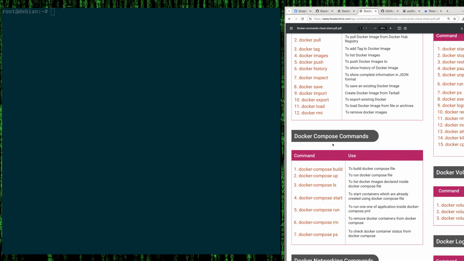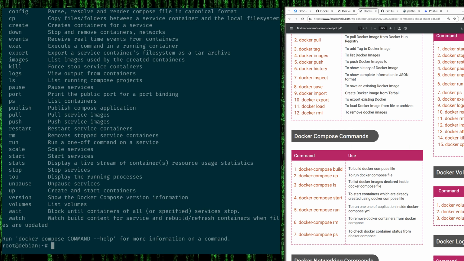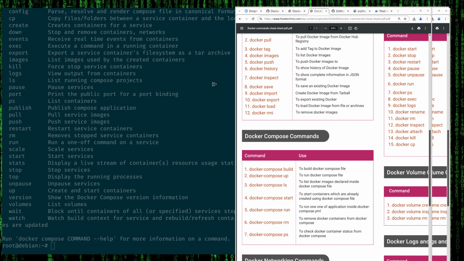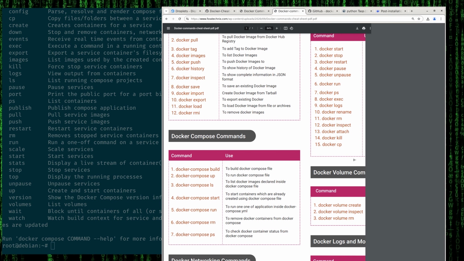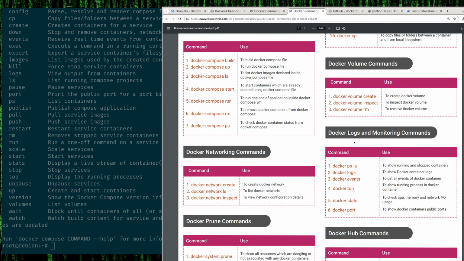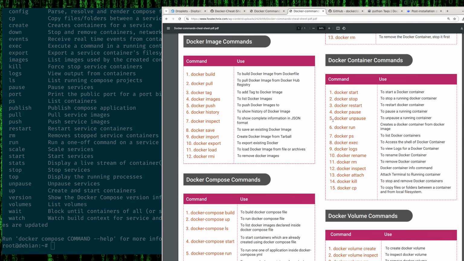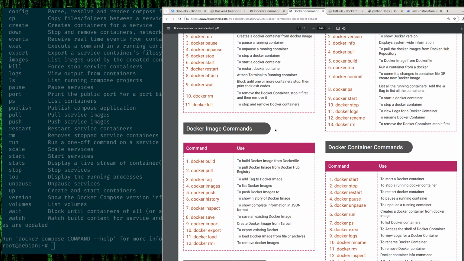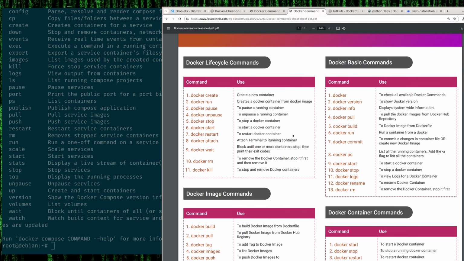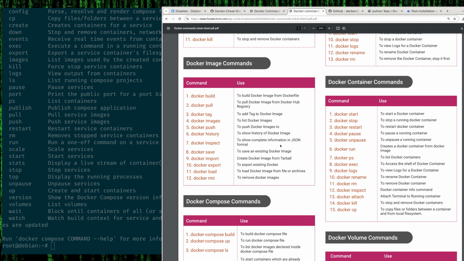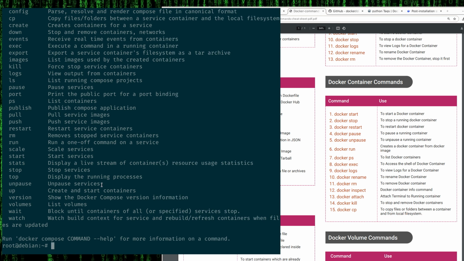Okay, so then we have Docker Compose, which is a different one. I think Docker Compose is not installed. Yeah, it's installed, but we don't have any Docker Compose images. We'll do them later. So we've done containers, basics, lifecycle, images, start, stop, unpause, run, ps. Now exec, which is an interesting one.